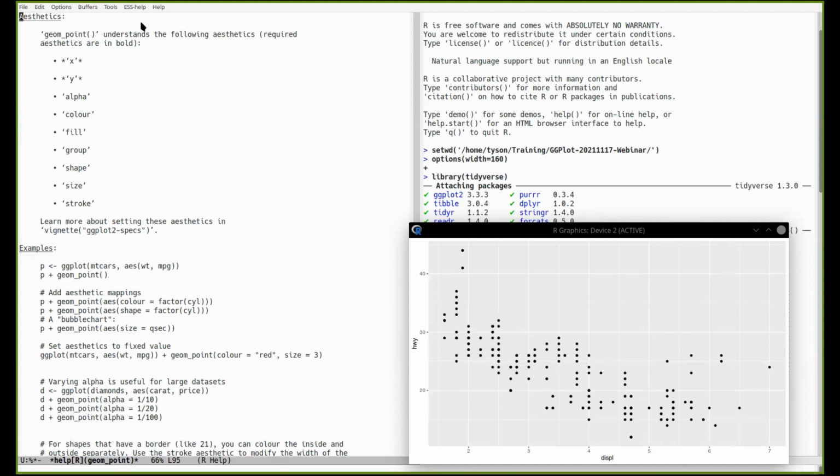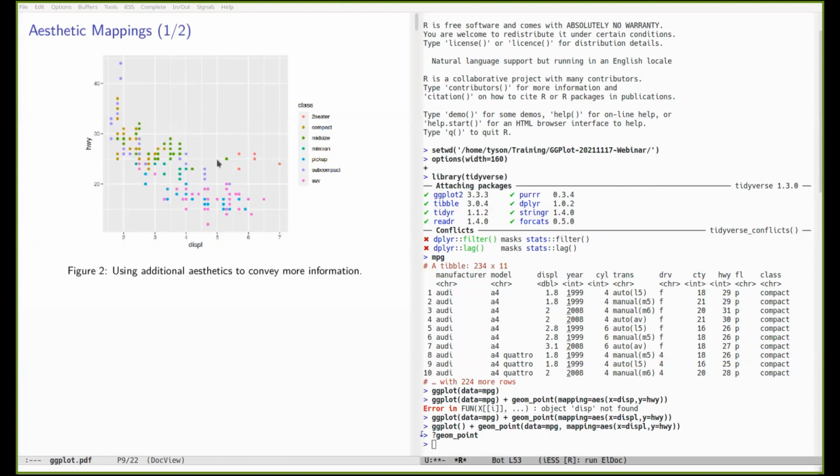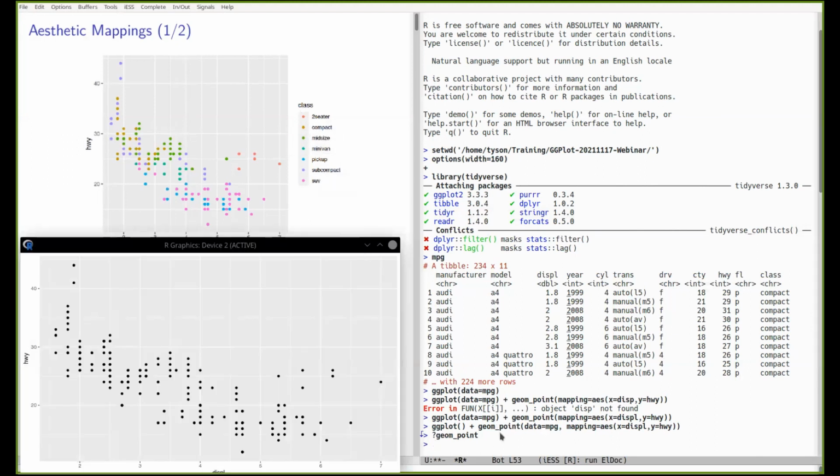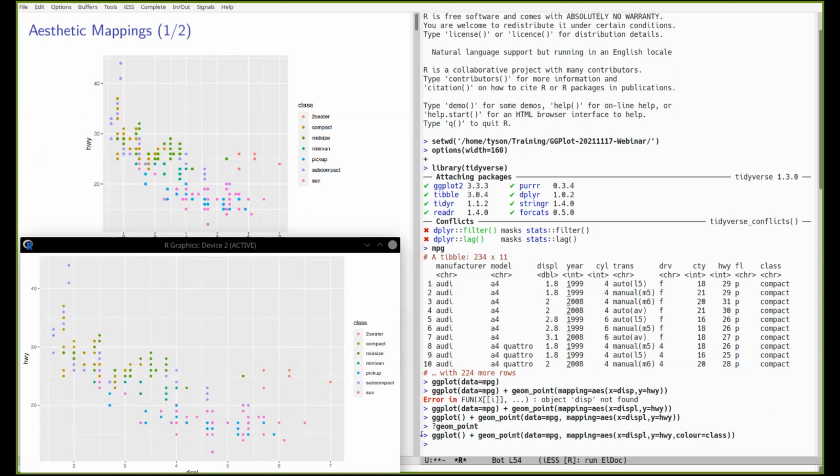So the next thing I've suggested here basically is we're going to set the color. And you'll notice this here is the British spelling, which is also the Canadian. It also accepts the American, C-O-L-O-R, if you prefer. So in this example here, we've just redone it and we've set the color equal to the class. So let's just redo this here again. We'll just go back up here. So we've got X is the displacement, Y is the highway, and we can add in the color we want to come from the class. And that gives me this graph here.